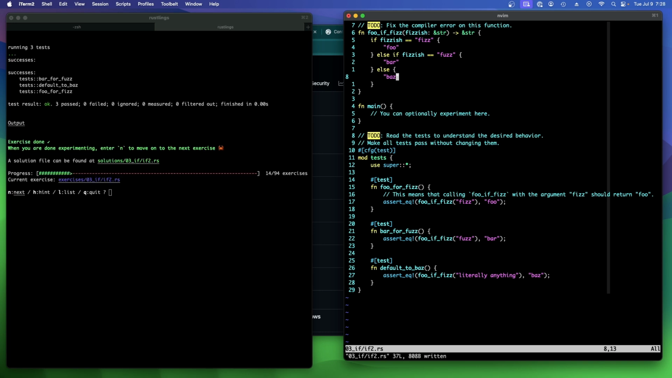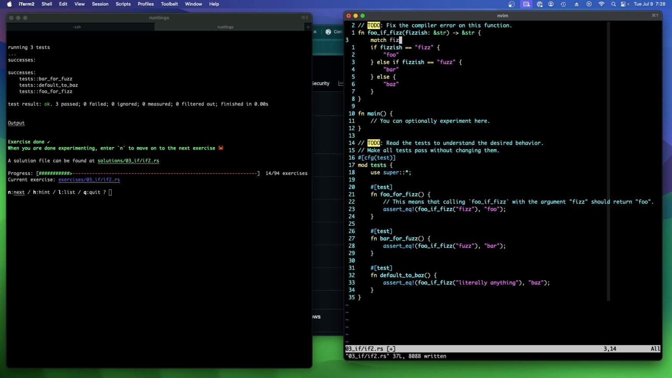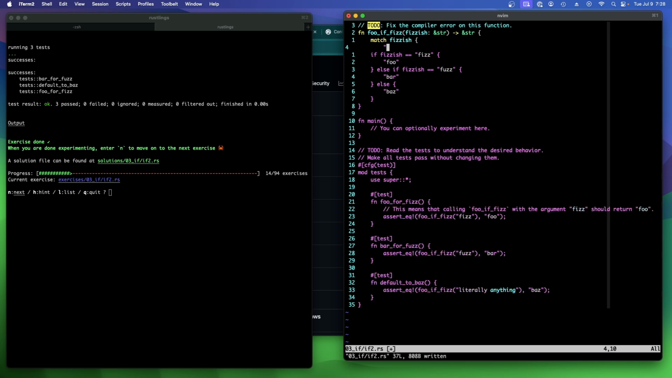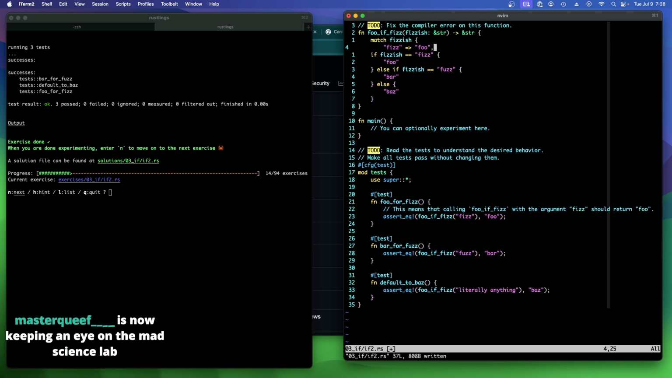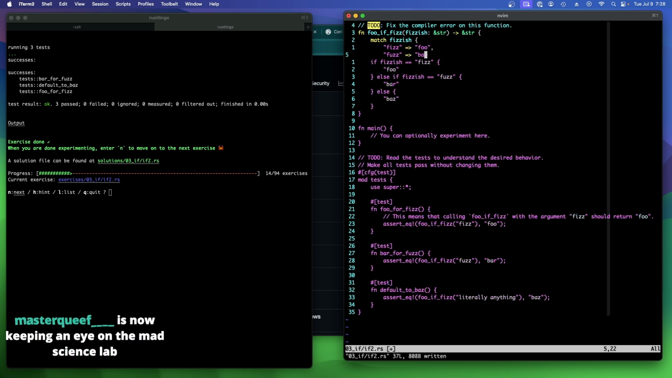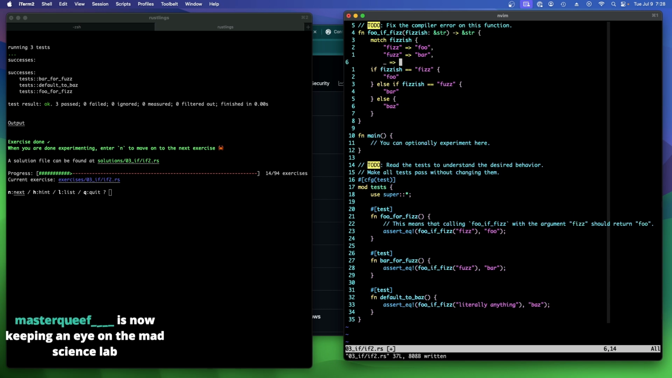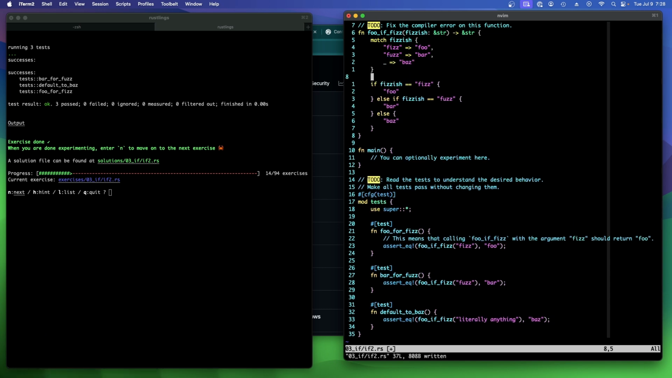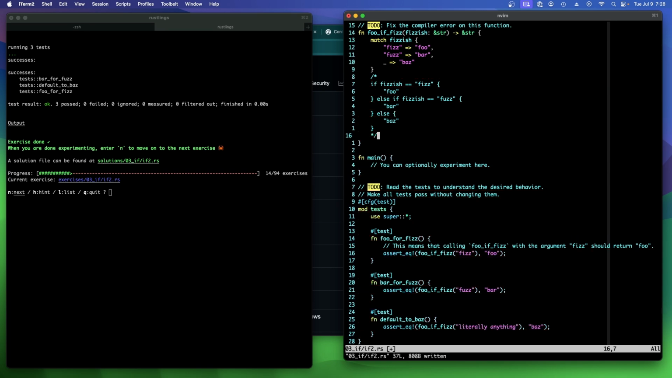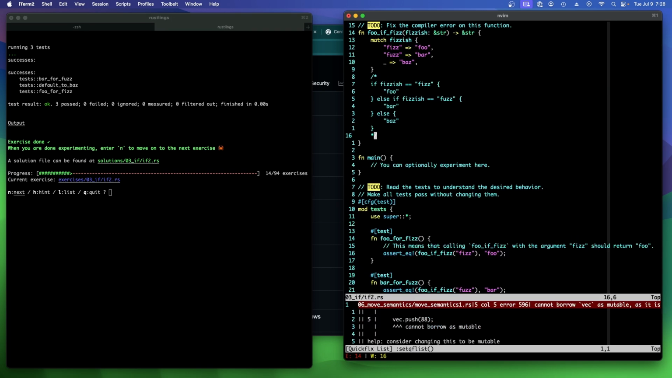The reason I was thinking Clippy might complain is that whenever we get if, else chains, Clippy suggests using a match instead. And we can try it with a match. But the point of this exercise is if. But let's try it with a match. Fizz returns foo, fuzz returns bar, and literally anything else returns baz. Let's comment that out. Rerun and see. Oops, I hit the Control D again. Yeah, and so this still passes.